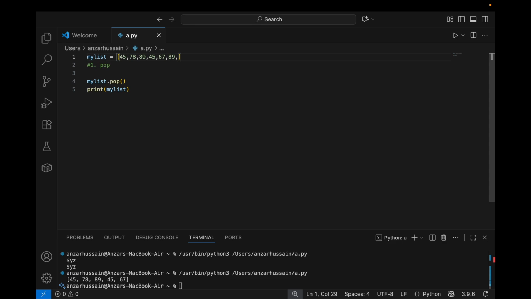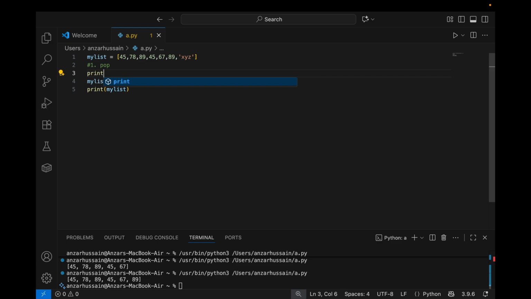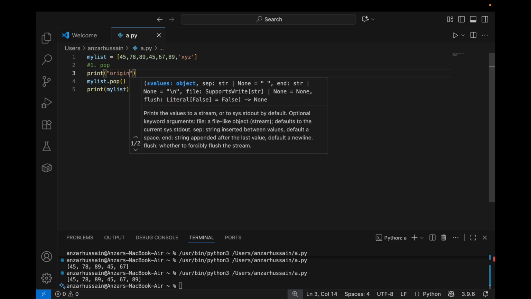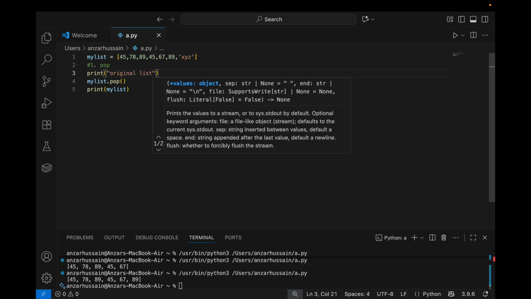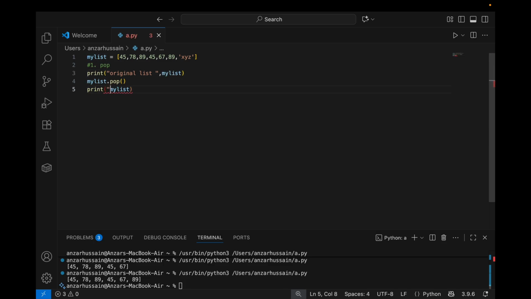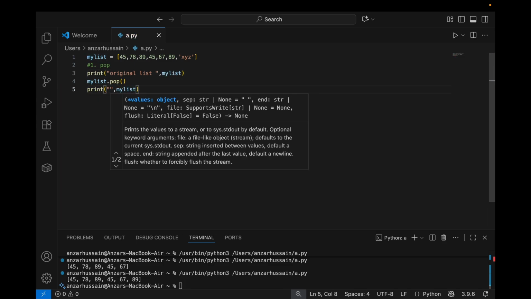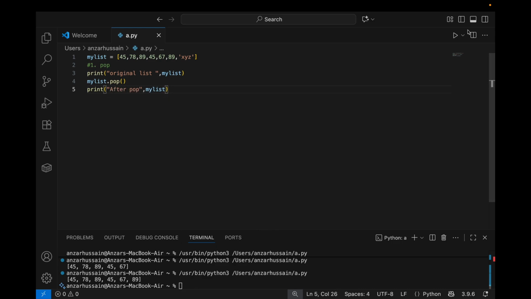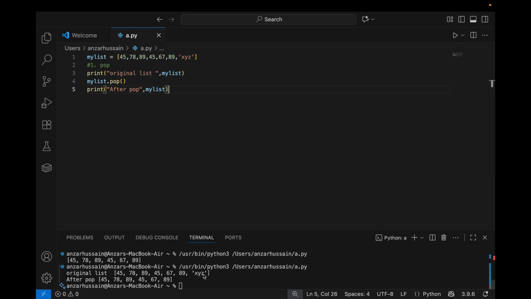If you want to visualize it again, let me keep here xyz, and if I run it again, you can see here xyz is gone from this list. You can also say like this, original list. I can say here print original list, and here I will say my list, and then I will say here after pop. So if I run it again, you can say that the original list is this, which has the xyz in it, and after the pop operation this xyz is gone from here.